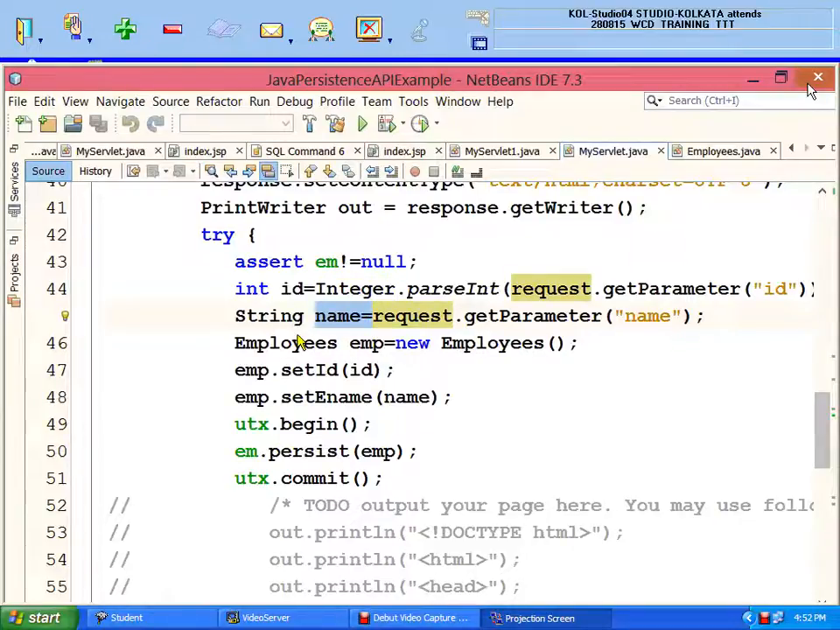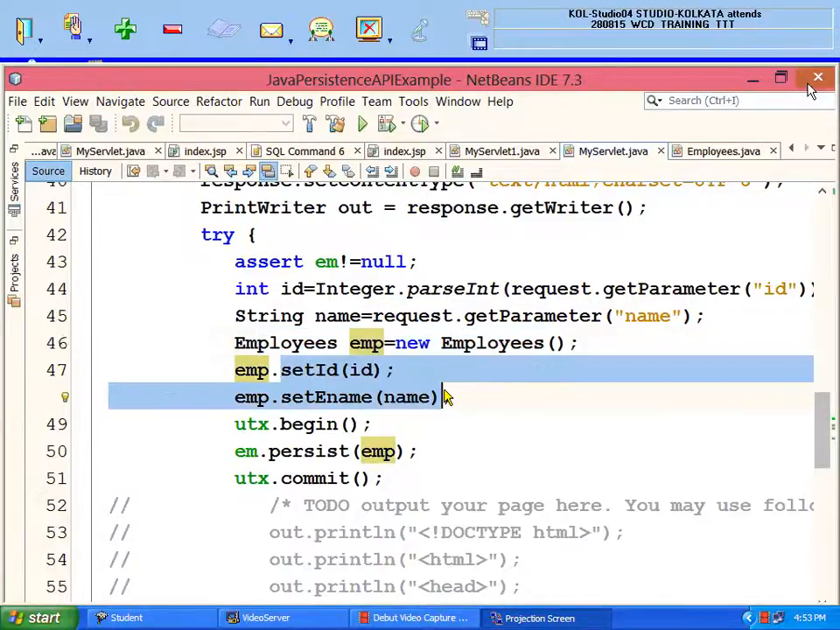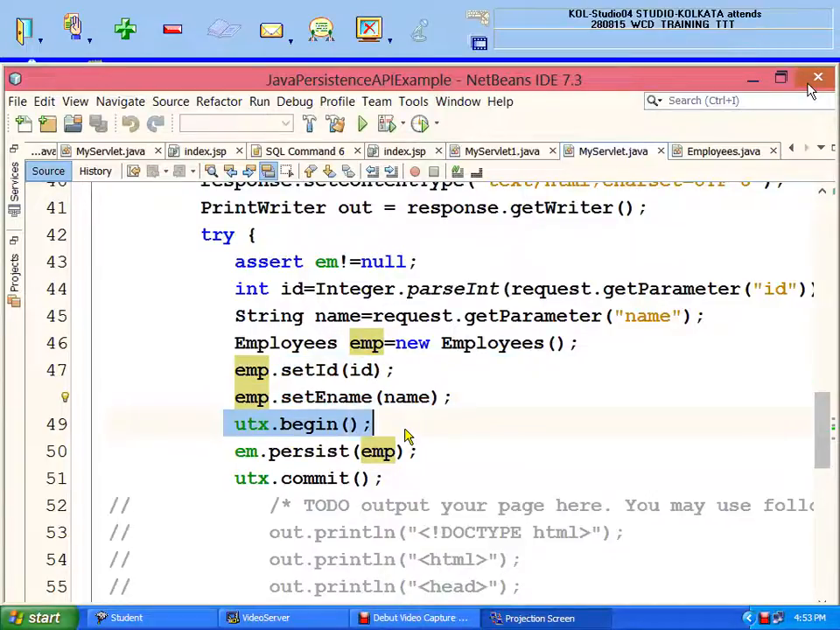So these two are obtained from the first page, that is the index.jsp. And emp equals new Employee is the object of the employee class, the object of the entity class I should say, and we are calling the public methods of the entity class to populate the non-public variables. Then we go ahead with implementing a UTX begin transaction and UTX commit transaction. In between the UTX begin and end transaction, we want to save a row inside the database table.